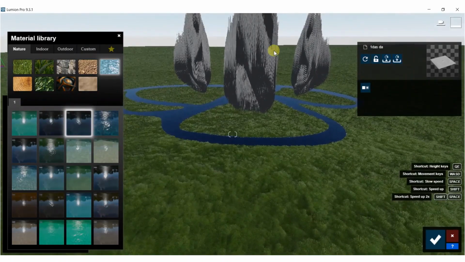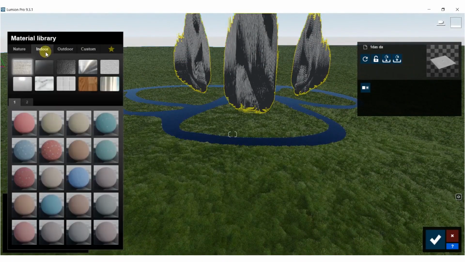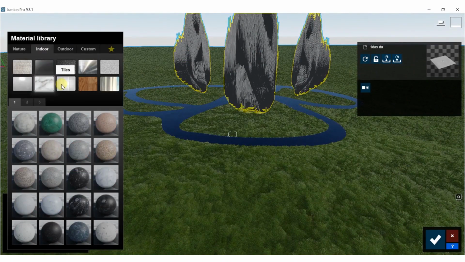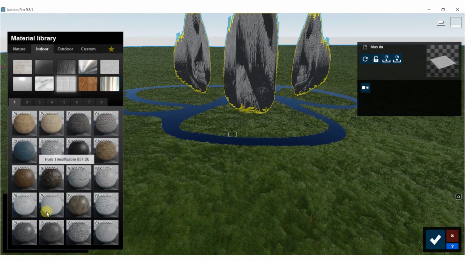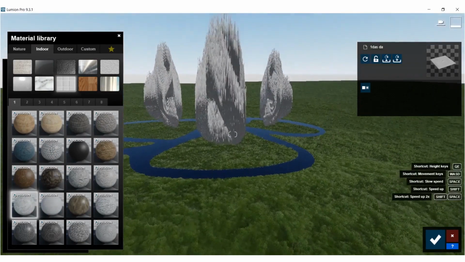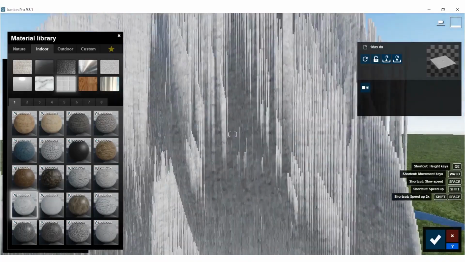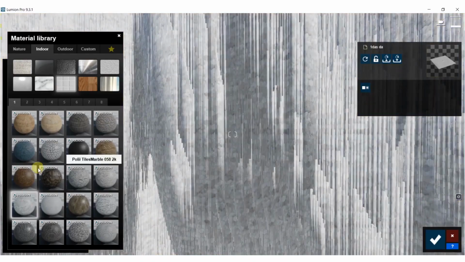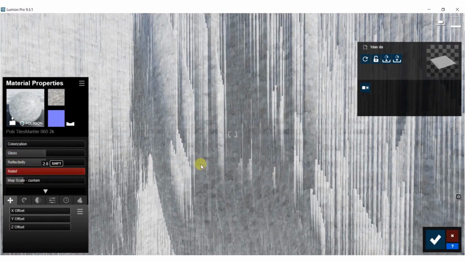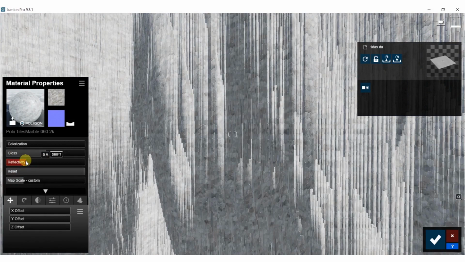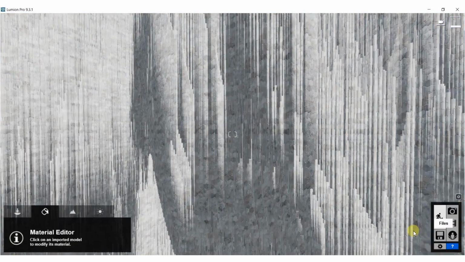Okay, so I'm going to change this to, let's see what some tiles would look like. Looks pretty cool. A pretty big relief, reflectivity kind of down, so we capture a lot of the sun.